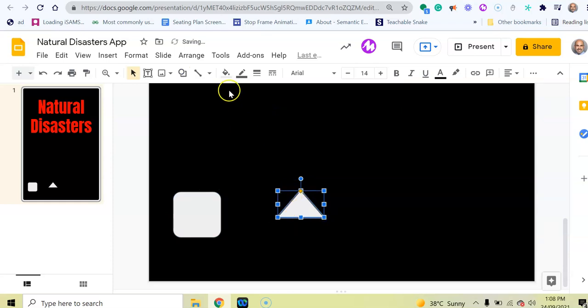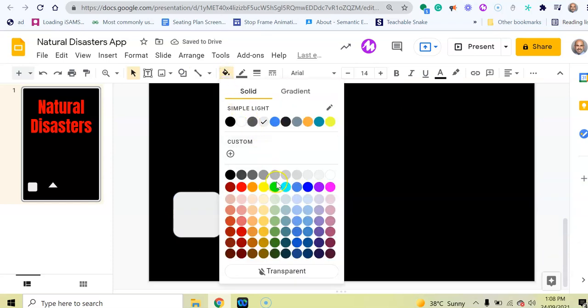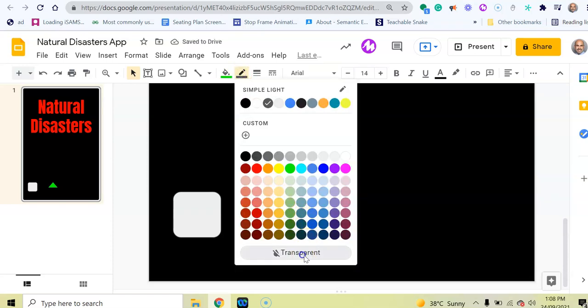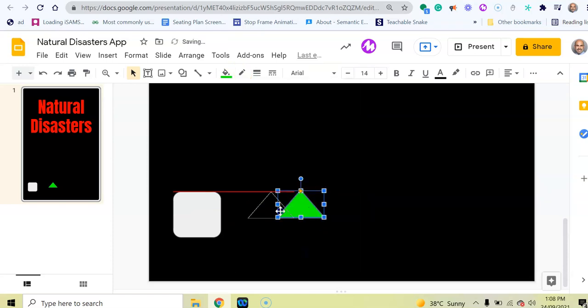Okay, so again, I'm going to use the fill color and change it to green, and I'm going to have no border color, so I'm going to set that to transparent. So there's my roof. It's a little bit big, so I'm just going to drag it from the corner and shrink it so it fits nicely in there.